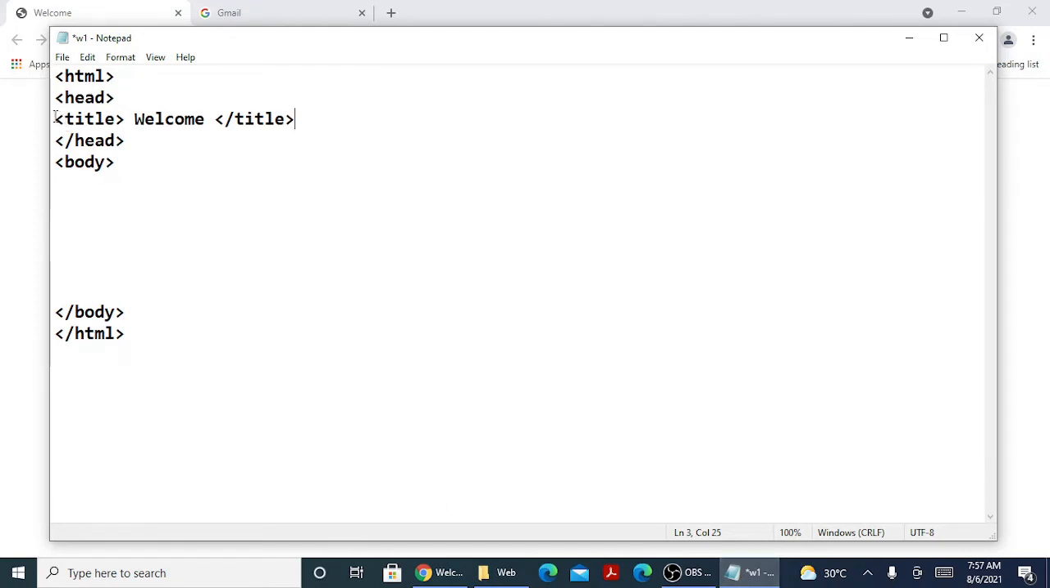So we have HTML, head, title, and the closing head tag. To read it more precisely and accurately, you can give indentation. So it's an HTML tag, you have a head tag, and inside that you have a title tag with the title as welcome, which is visible on our screen. Now, next is the body tag.